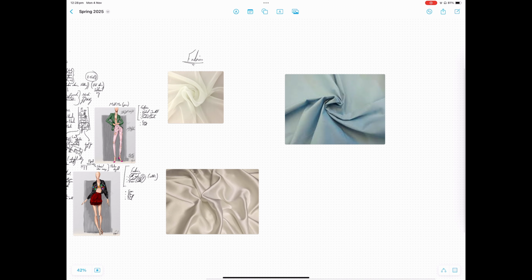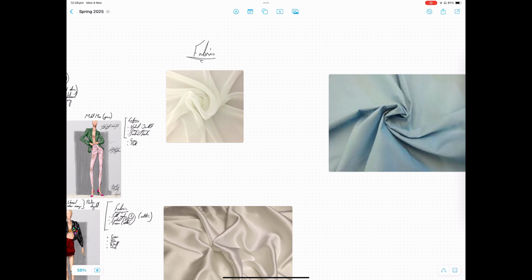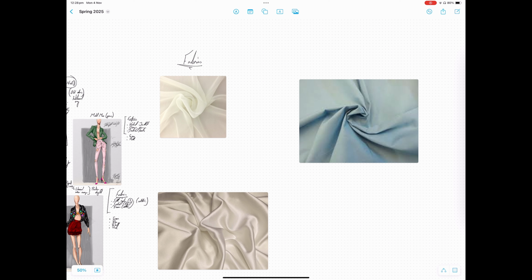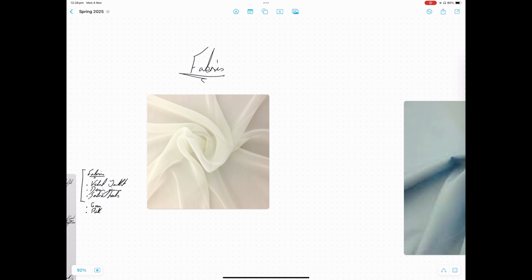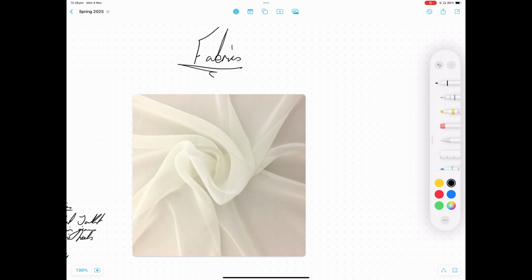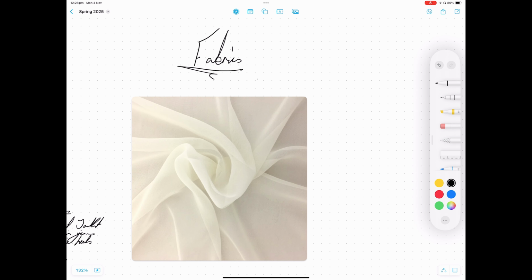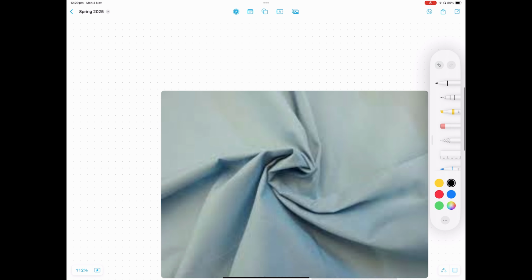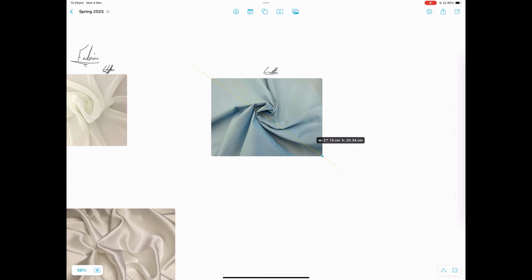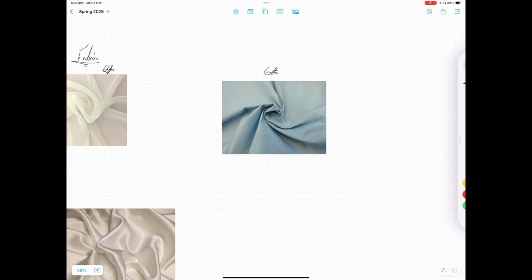Right, I'm back. So I have just a few swatches of fabric on the board. They're just little pictures. Let me just pull up my pen. I've got chiffon. I've got cotton. And I've got silk.